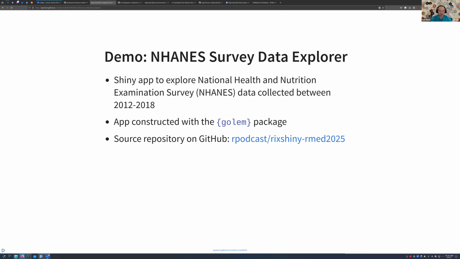I am actually using the golem package in R, which is a package to help convert your Shiny app to a package format. I've been a big fan of golem ever since it came out, and my catchphrase for it is once you go golem, you never go back, at least for me anyway. And there is a link to the repository that we'll work through today.